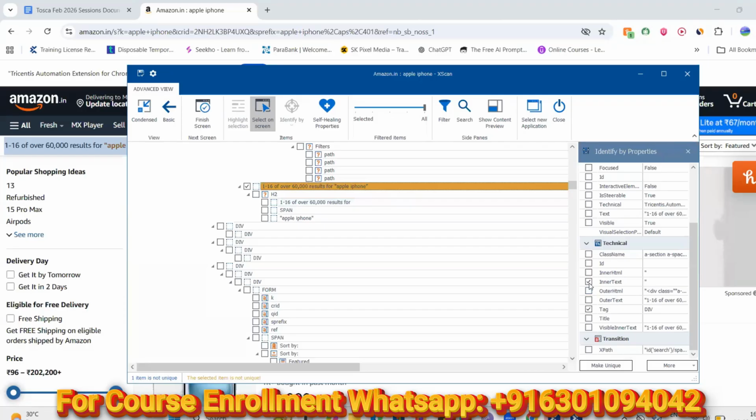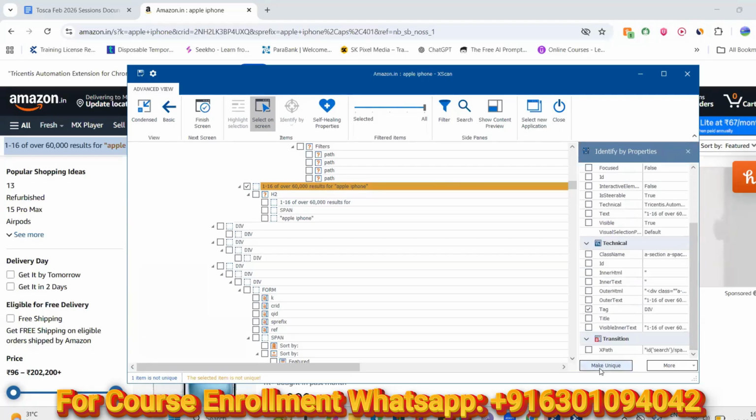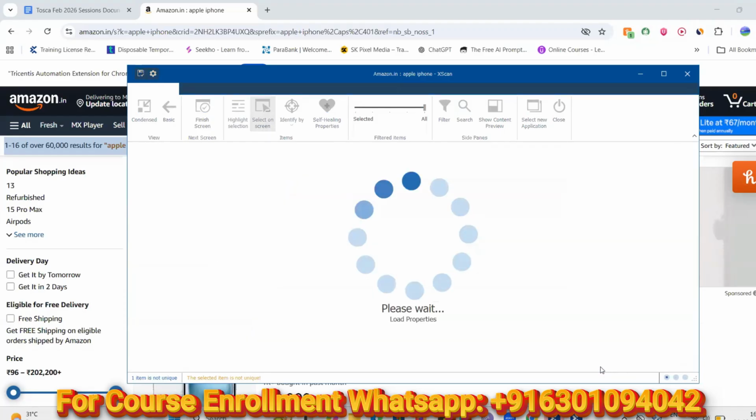Here also in the text, it is not blank, there is some value, but it's of no use. Now what do we have to do? We'll try to make it unique. The manual way we have seen, now the automated way. If you select make unique, what other things are coming? Let's check.